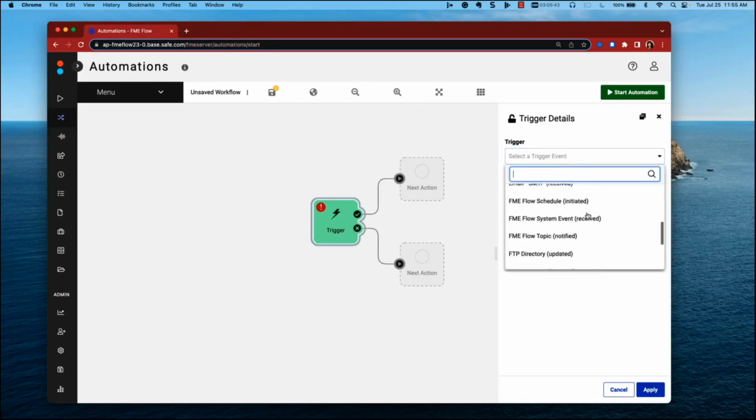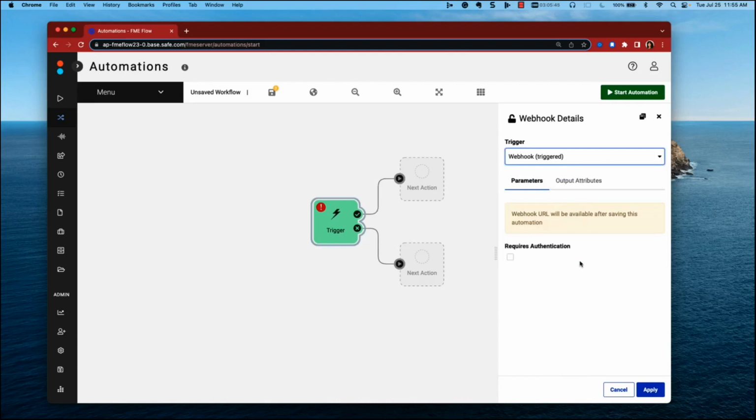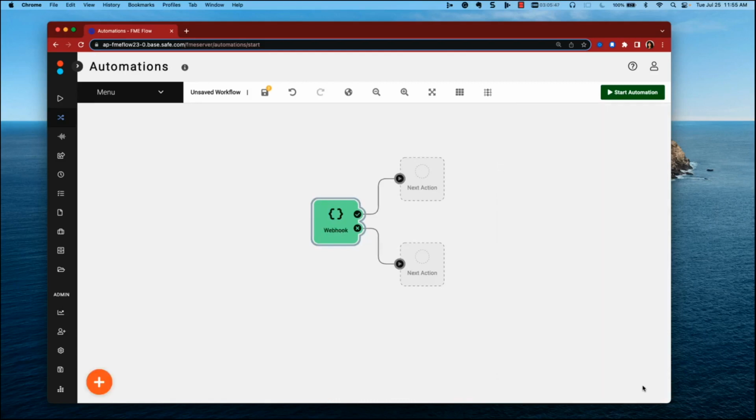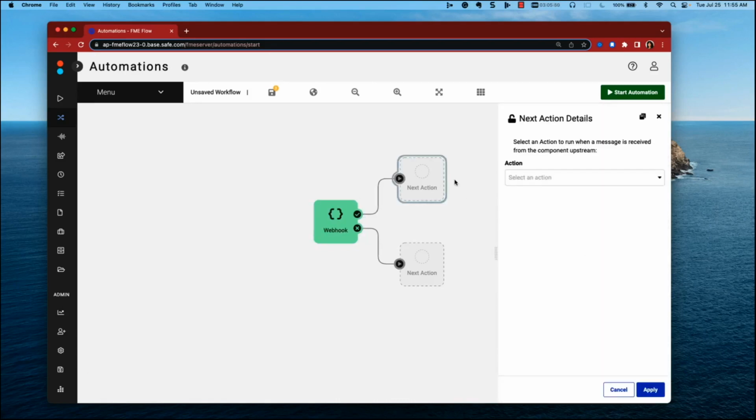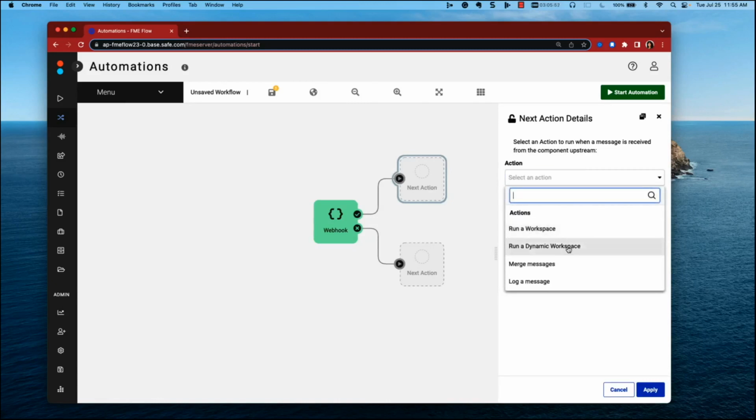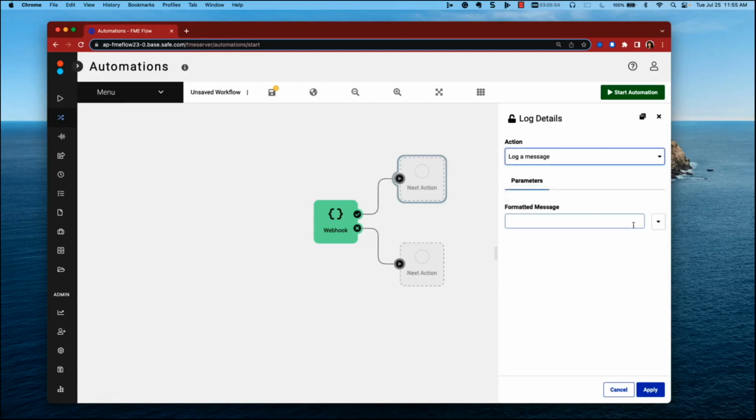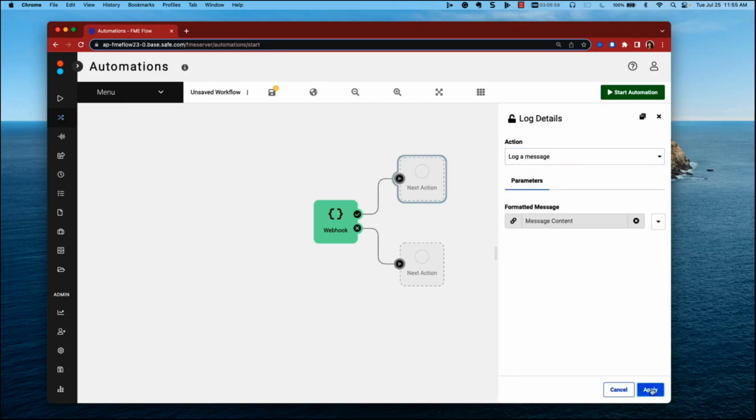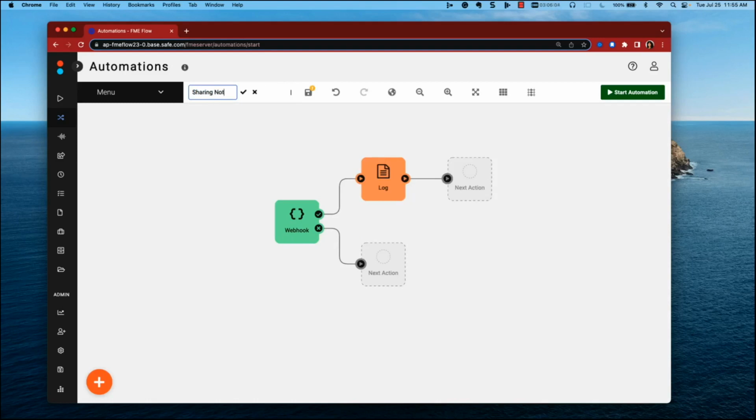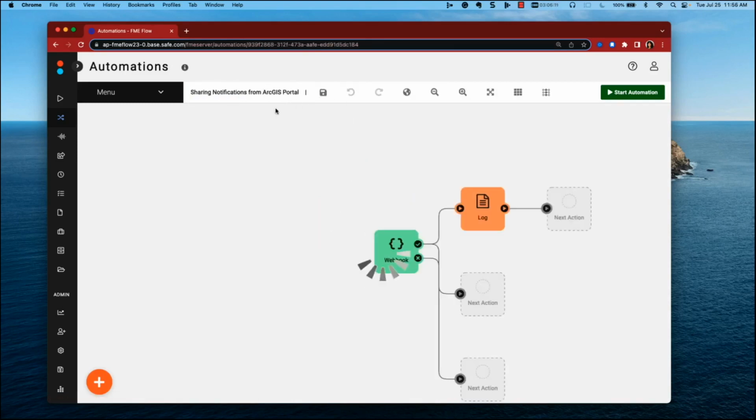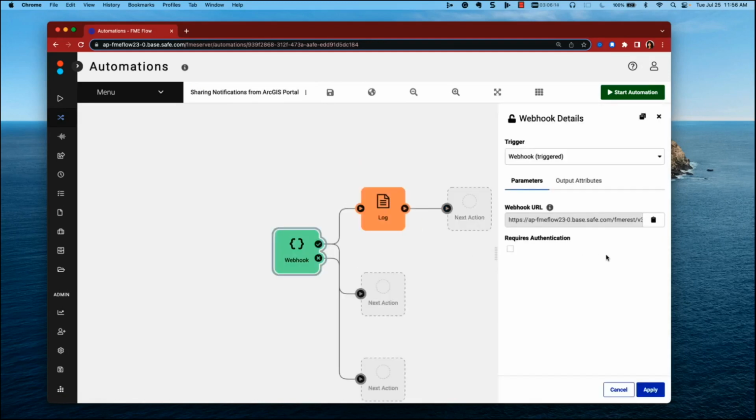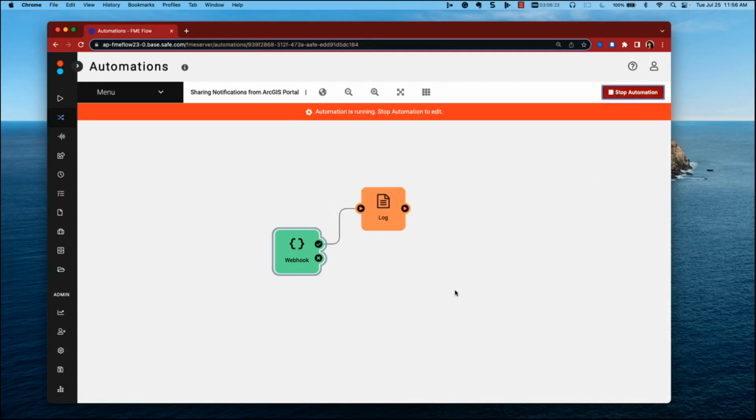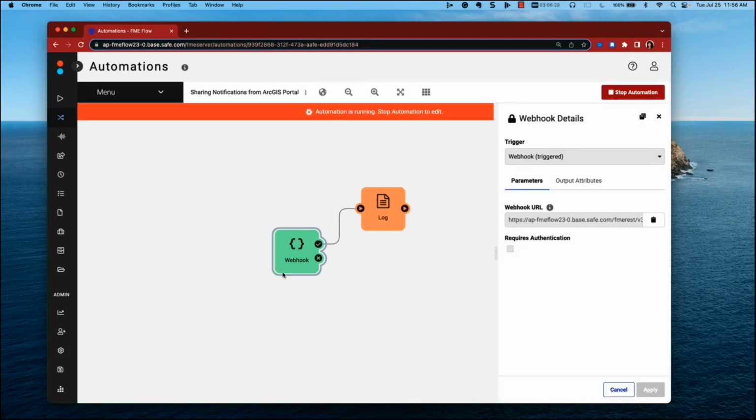So triggers kick off workflows in response to different kinds of events, and the webhook trigger responds to incoming messages. After an event is detected, we can perform many types of workflow actions. So for example, a logging action here will record the content that's received from the webhook message. So we'll give this automation a name, and when we save it, it's going to make the webhook URL become available. There it is. Remember that URL is our webhook's final destination. We'll use it in our next steps.